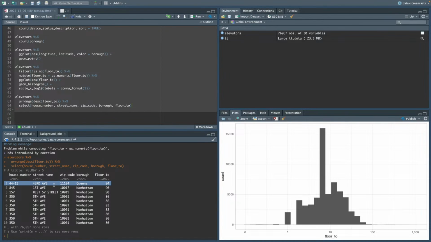I don't know what this building in Queens is, but it's not gonna be 94. This is the Empire State Building. These other ones, I'm not so sure. What is at 845 First Avenue? I don't know, like if that's One World Trade or if that's Trump World Tower.